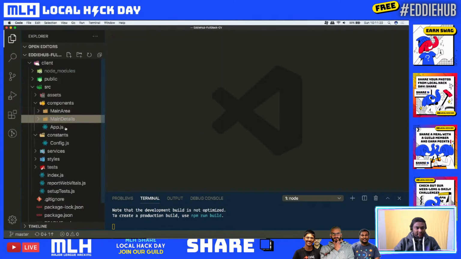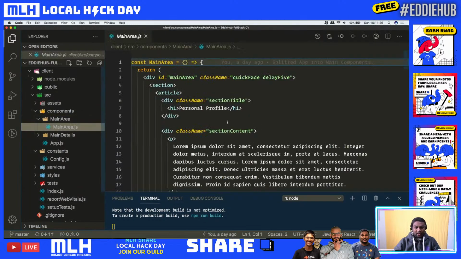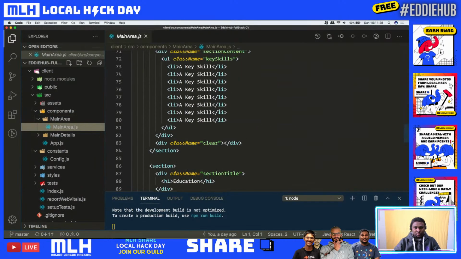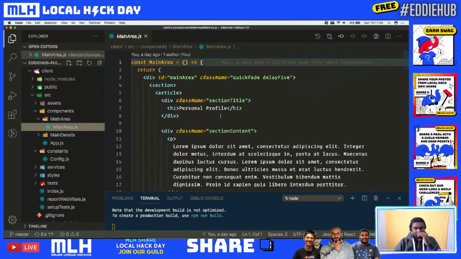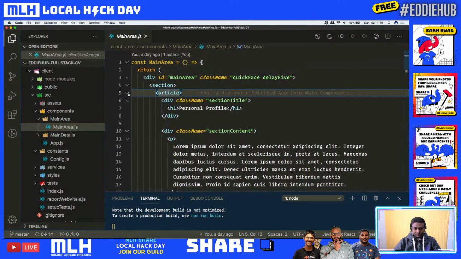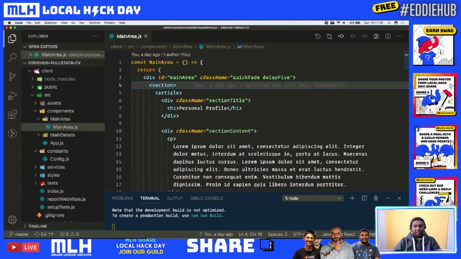So this is the main details area, and in the main area we have a lot of useless content. So let's start by doing it one by one. We have got the article, and we have a couple of sections, which is cool. Every single section is converted into its own component.